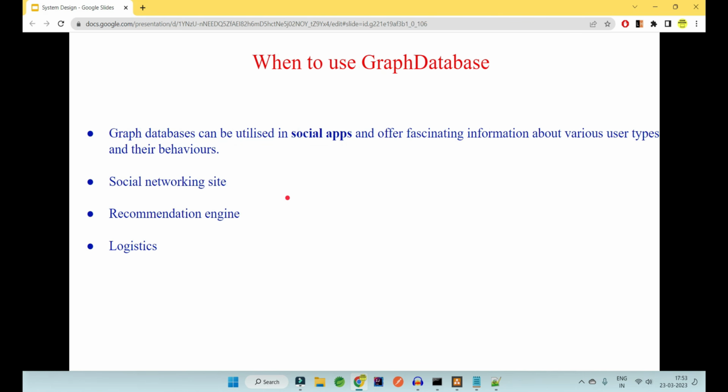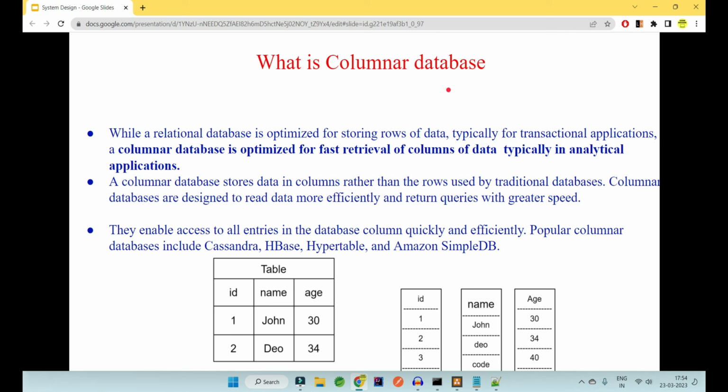Suppose I give you an example: please design a system for Facebook or Twitter or Instagram, or these kinds of applications where there is a relationship between two nodes or entities. Then always go for the graph database. This is the best way to give a view on how different entities are connected and what their different relationships with each other are.